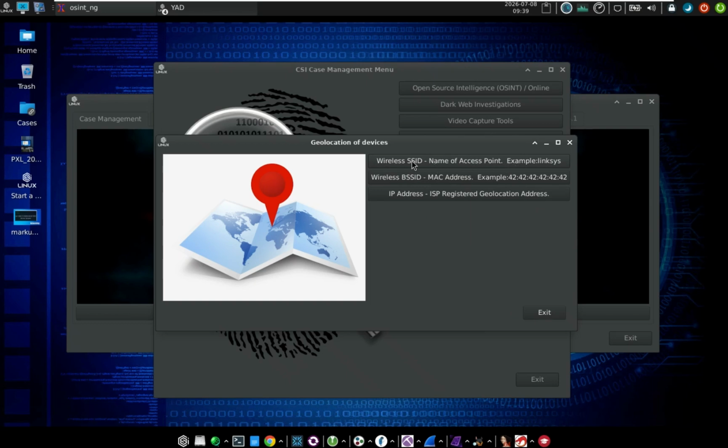If you want to check any other SSID or wireless investigation, you can simply click for wireless SSID. If you have a MAC address, you can search the live location of this. If you have an ISP registered geolocation address, you can simply check from here the exact location of your victim.